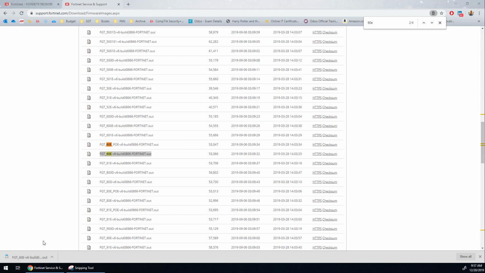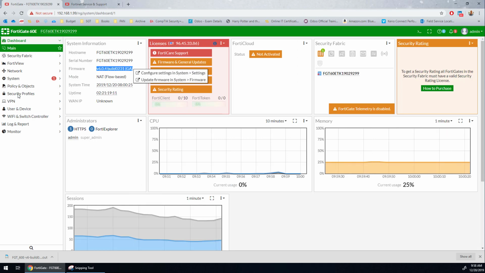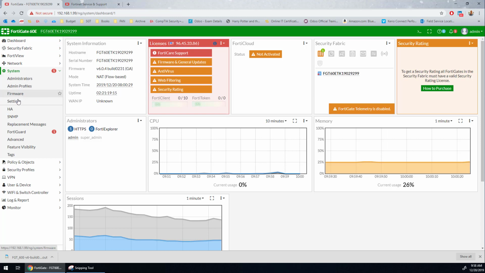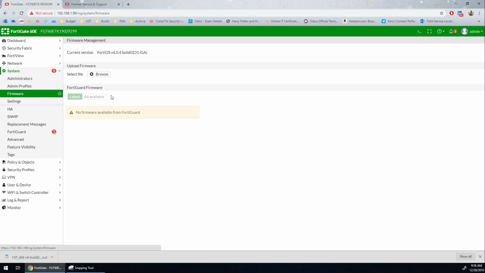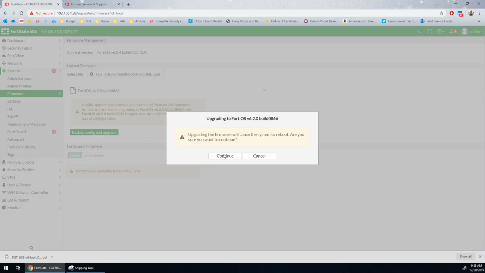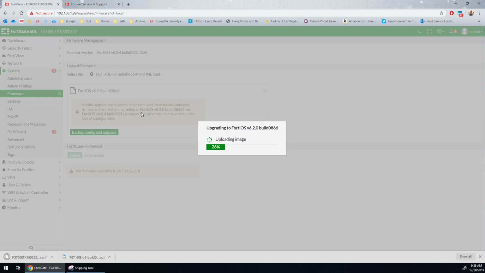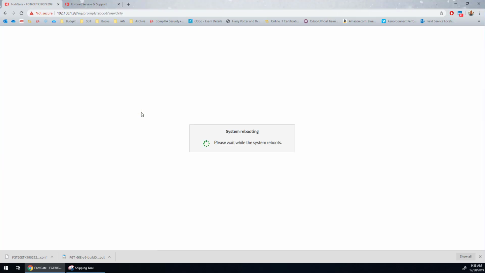So once that file is done downloading, you're going to go to the firewall and go to System Settings, and then click Firmware. On the firmware screen, you're going to select the file you just downloaded and click Backup and Upgrade. Always take a backup in case you have a failure during upgrade. The FortiGate has 2 partitions, and in the event of a failure, you can console into the firewall and you can boot off of the secondary partition. And if there are any problems, you have a backup to restore from.